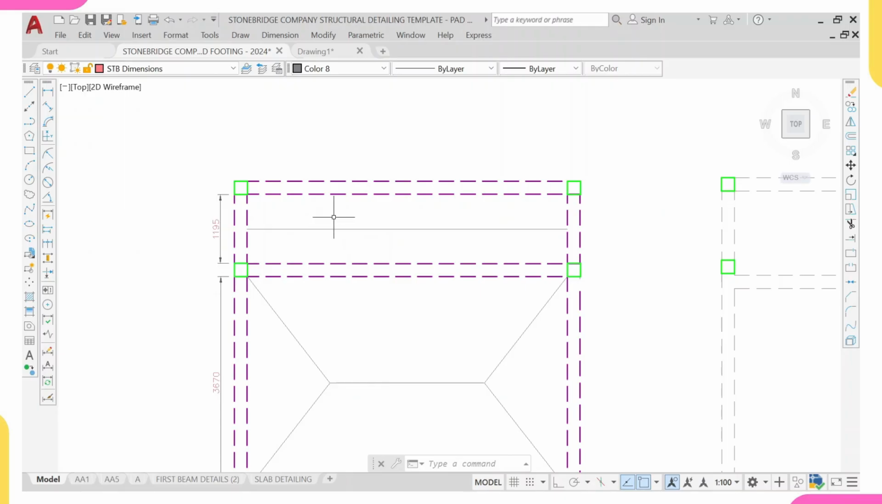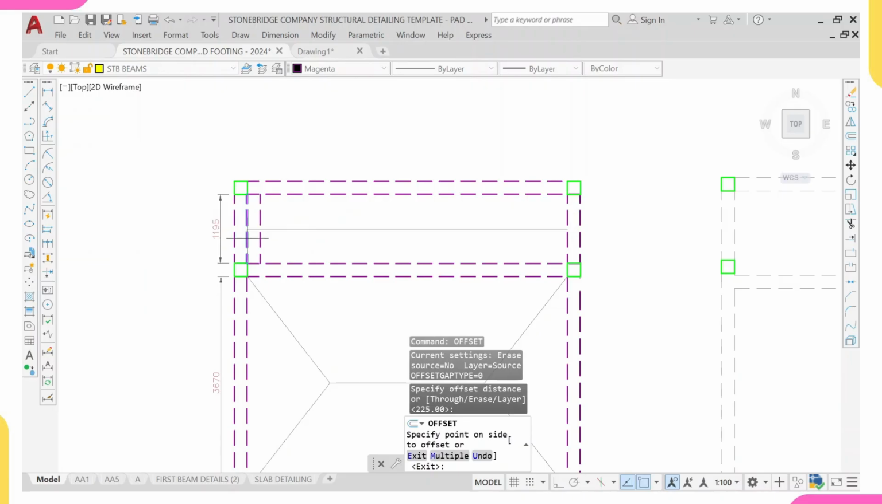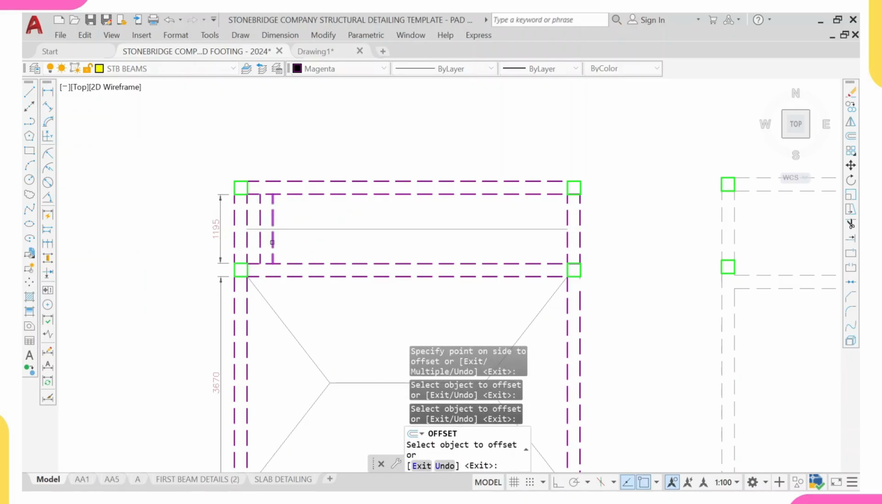So if we want to reinforce this one-way slab, our main bars will be along this short span. Let me just say OFF, enter, 225, enter. Then our main bars will be placed like this, throughout, because the load is being shared between this column and this column. This area is not carrying any load, and this area is not carrying any load.